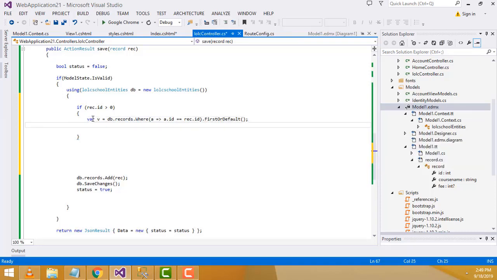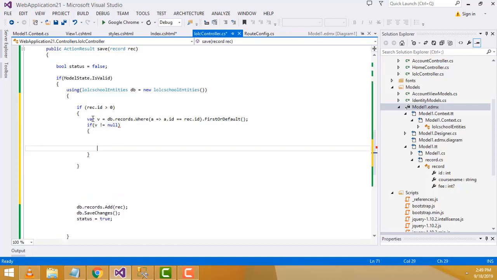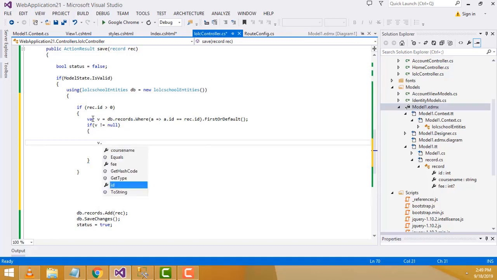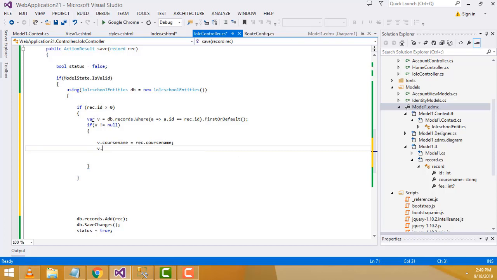Right. After that, what I am going to do is write if var v. We have to write like this, not equal null. If it is not null, you have to write data is not null. You have to write v dot course name equal rec dot course name. After that, the second one is v dot fee equal rec dot fee.